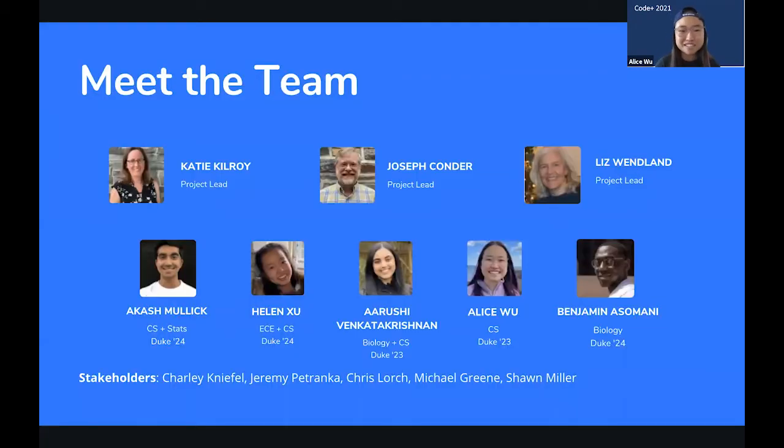So this is the whole team, which includes our 3 very cool project leads. Without them, our project would be nothing close to what we have now, so we're very grateful. And then there's all the students. I'm Alice, and I got to work with Akash, Helen, Arushi, and Ben. And then we have all our stakeholders who met with us multiple times and gave us very useful feedback.